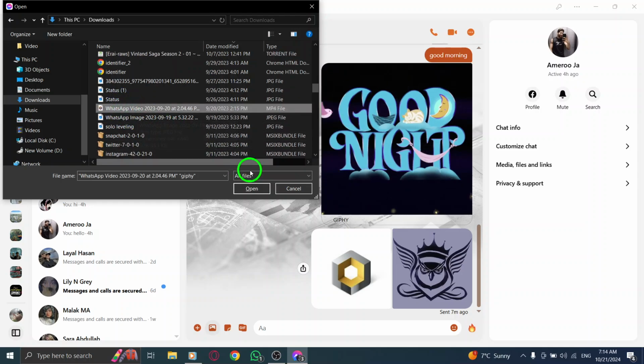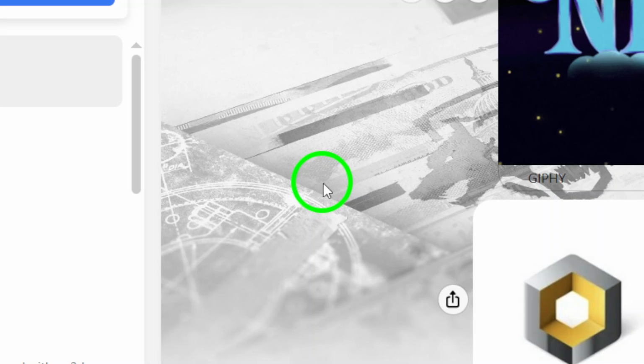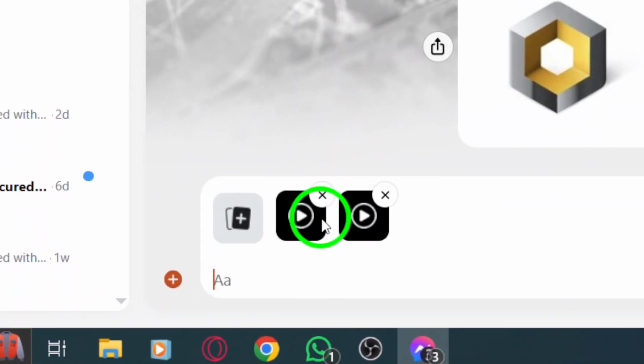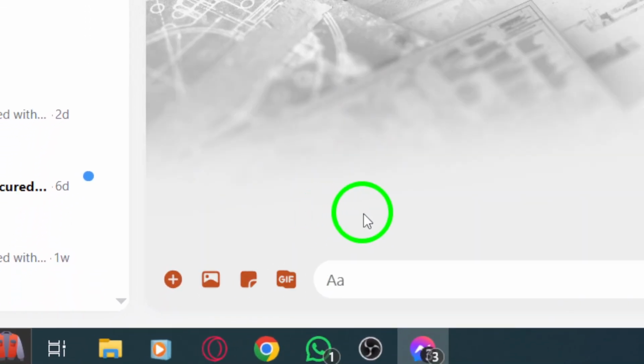Now all that's left to do is hit Send. Voila! You've just shared multiple videos in a single go, making your communication more engaging and fluid.